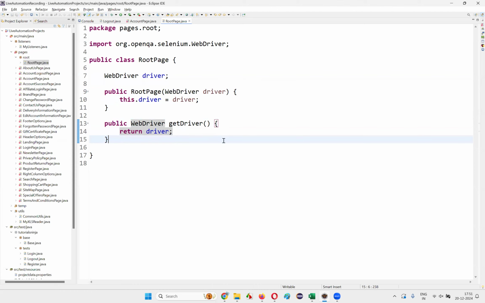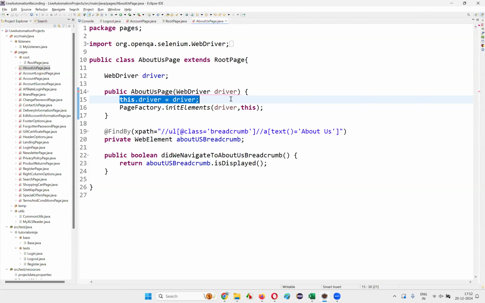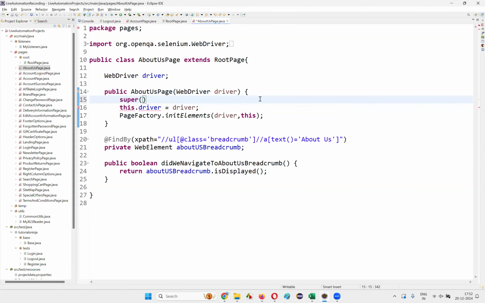If I create this kind of constructor and save all, you see all the pages are getting the error, because here we need to call the parent class driver. This.driver is called driver, and here I have to say super of driver. The super class constructor will be called and that will be initialized with the same driver. In RootPage it will go to that, super of driver here, and save all.